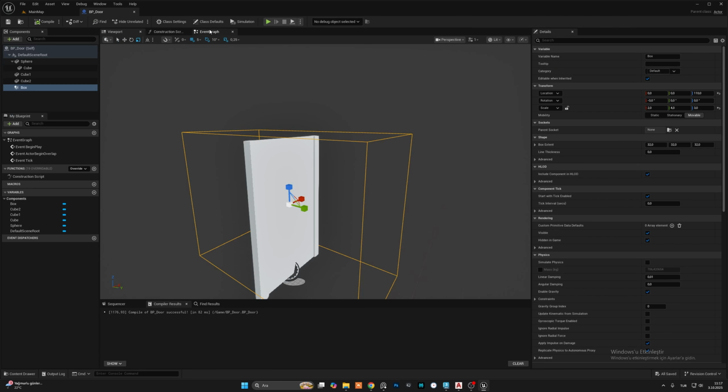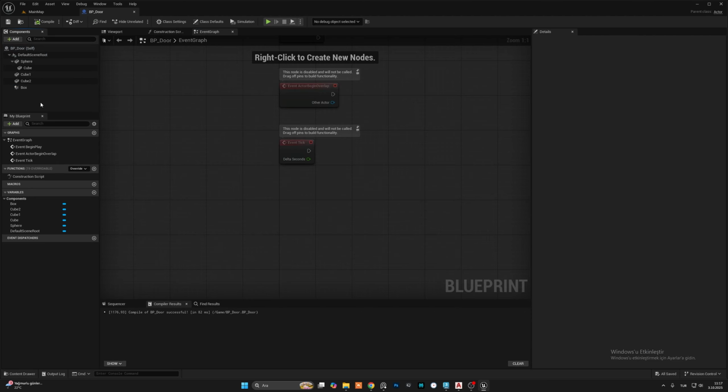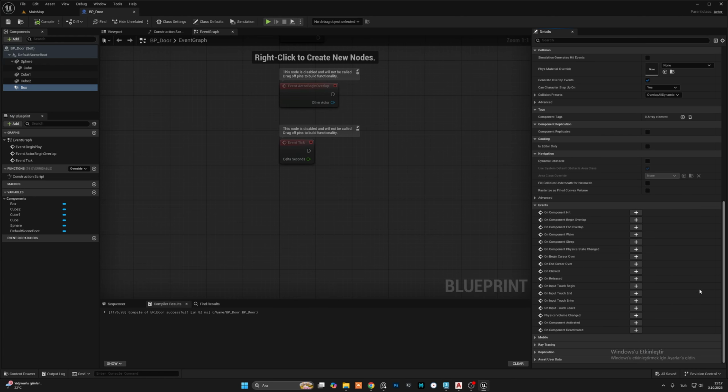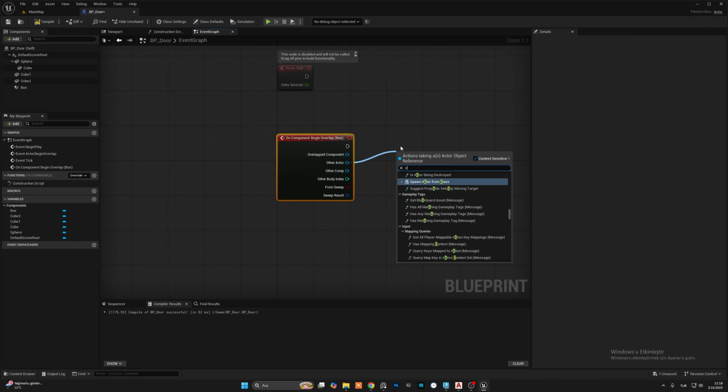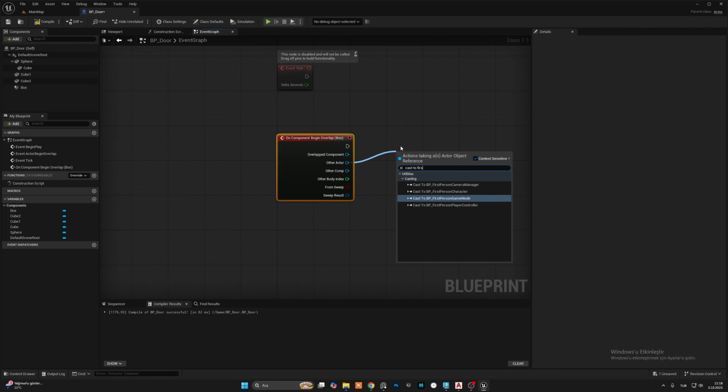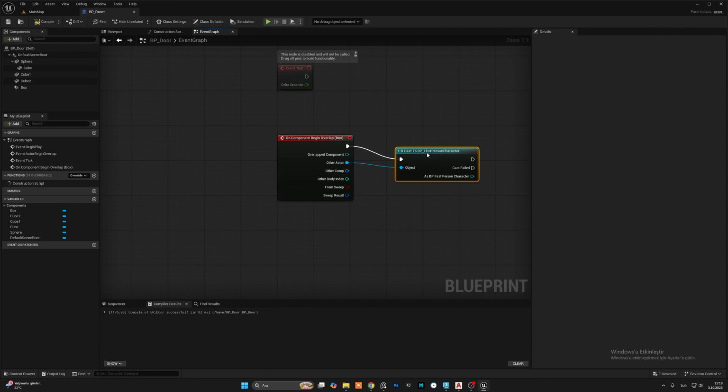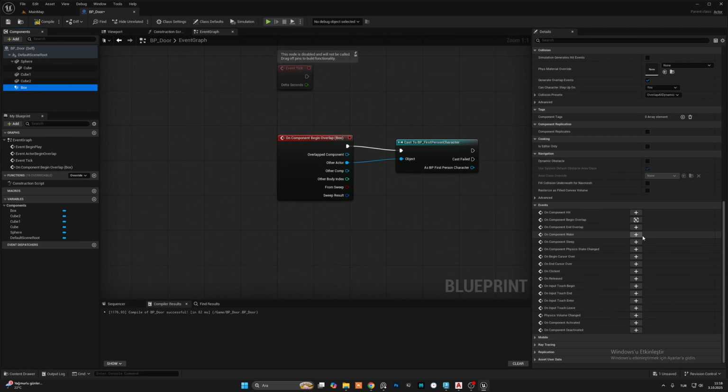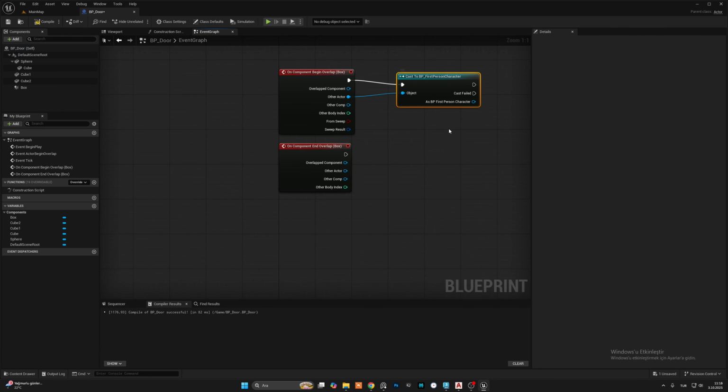Open up the door blueprint again. Select the box collision, right-click, and add an on-component begin overlap event. Connect it to cast to first-person character, so only the player can trigger it. Do the same for on-component end overlap. We'll use this one to close the door when the player walks away.